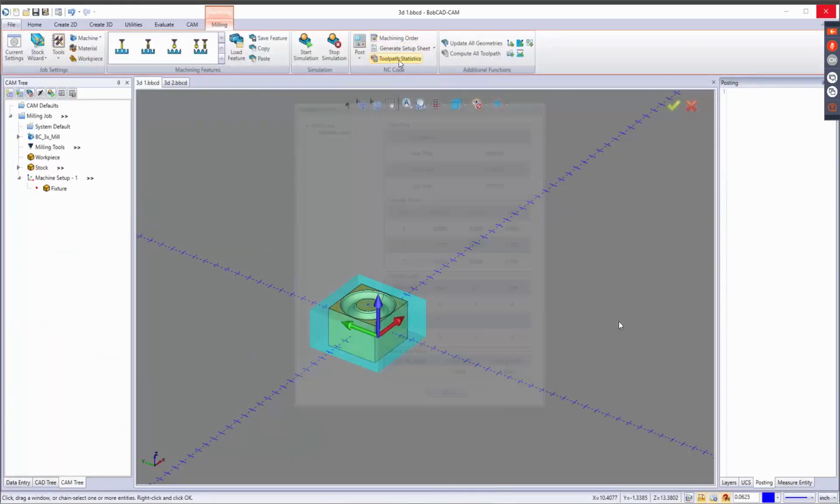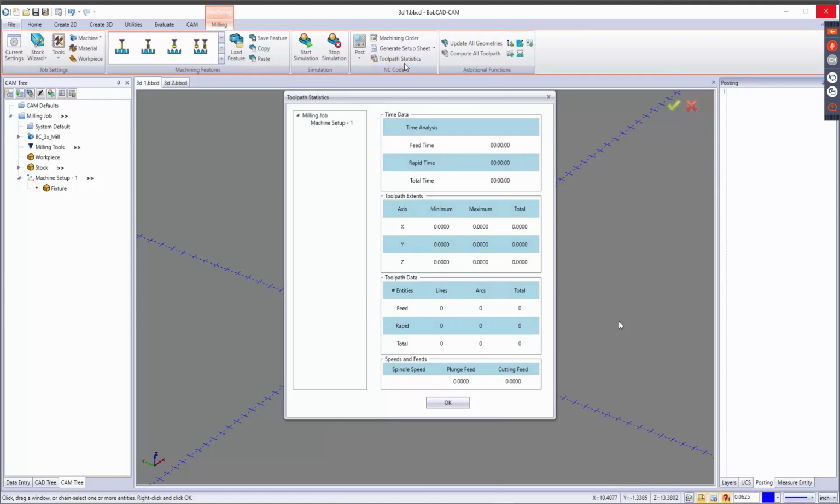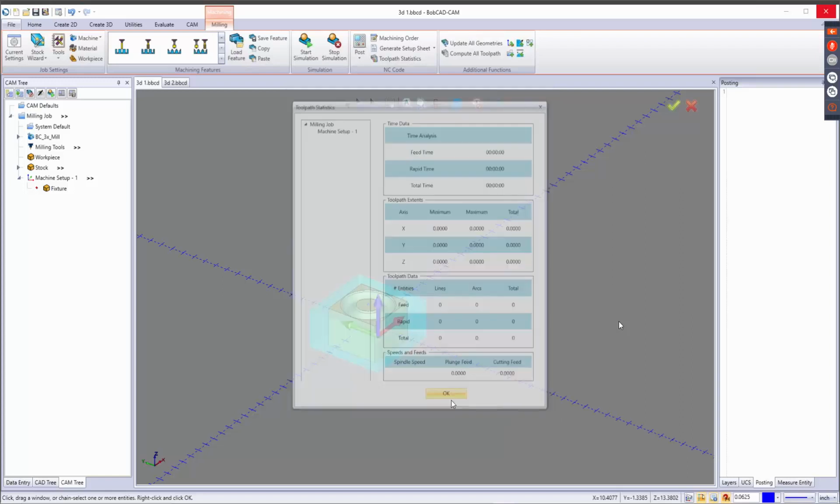Then we have our toolpath statistics. Again, the same thing as a machine setup, but the only difference is you can't print this one out or anything. This allows you to see the total time, and depending on what jobs you have here, you can click on each one of them. You can see the time that each one is going to take, and all your toolpath data information right here also.